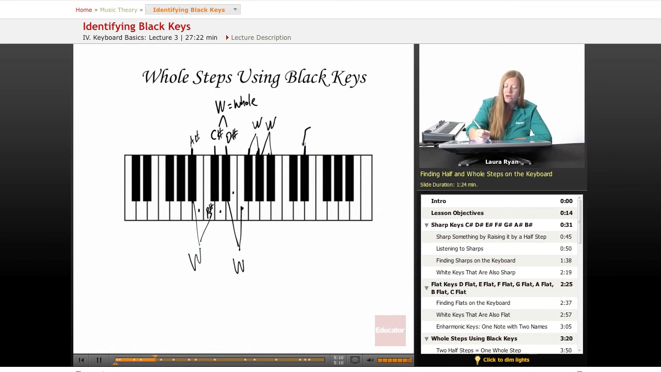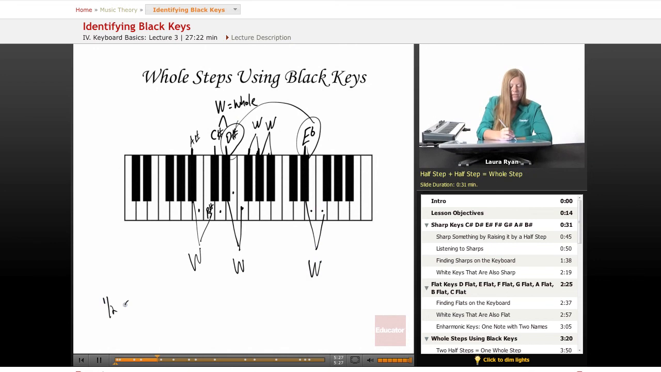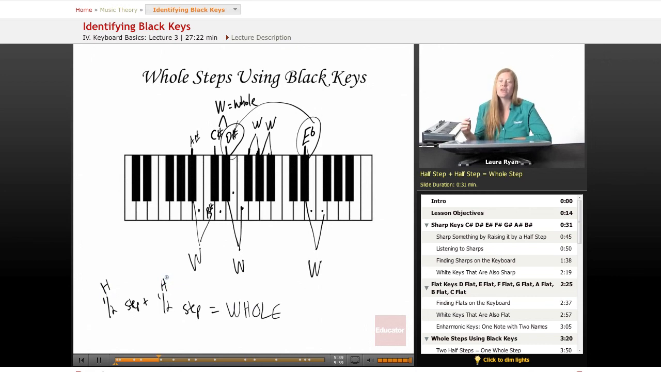Let's do the same thing using flats. So in addition to being called D sharp, it's also E flat. These are the same. E flat to E natural is one half step. E natural to F is another half step. So 2 half steps equals 1 whole step. Half step plus half step equals whole. Usually we use an H for half. So from now on, when I write an H, you'll know that it's going to be referring to a half step.